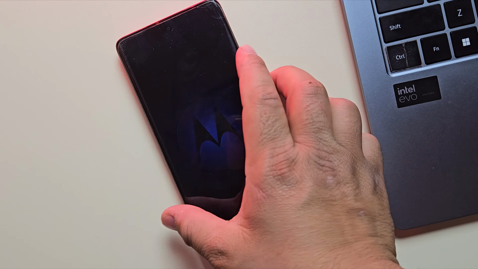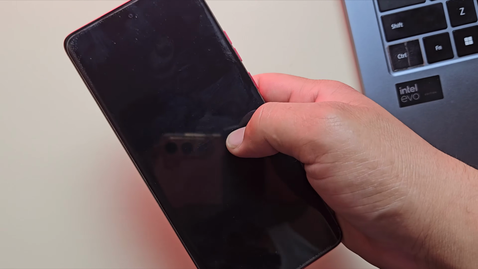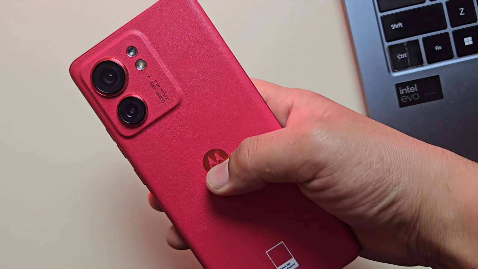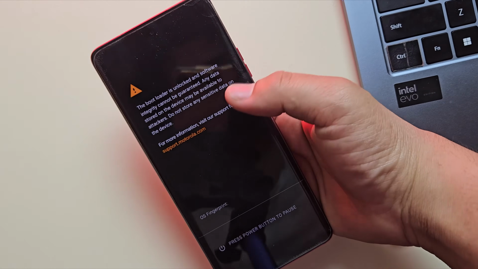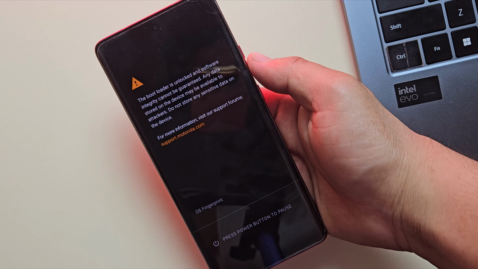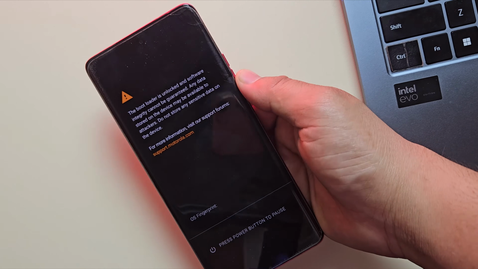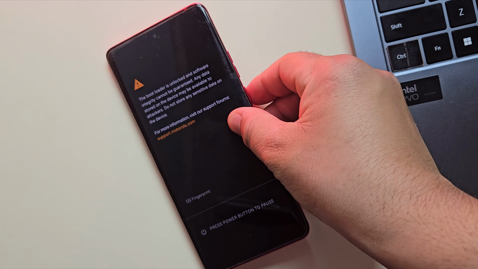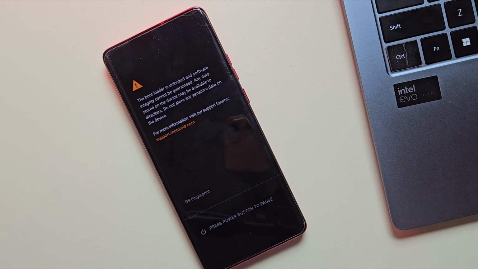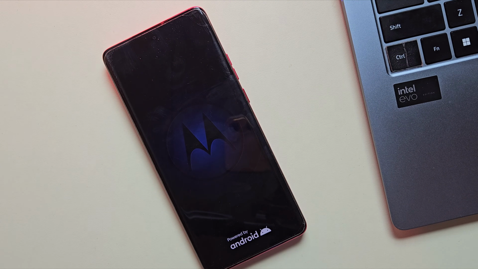First, let's take a quick look at the issue. Here's my Moto Edge 40. As you can see, it's stuck on the logo screen and keeps rebooting again and again. This kind of boot loop usually happens after a system crash, failed update, or software bug. But in my case, it happened because I flashed the wrong file while trying to root the phone. No matter the reason, we're going to fix it now.